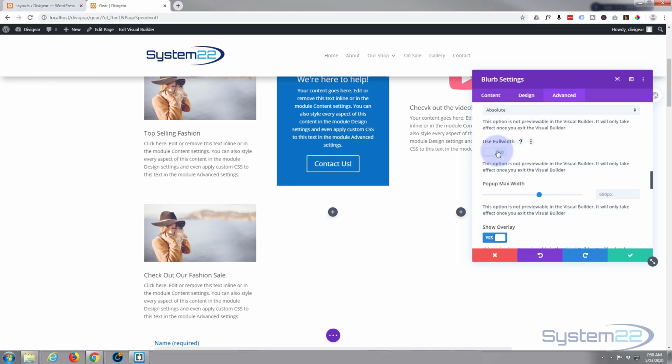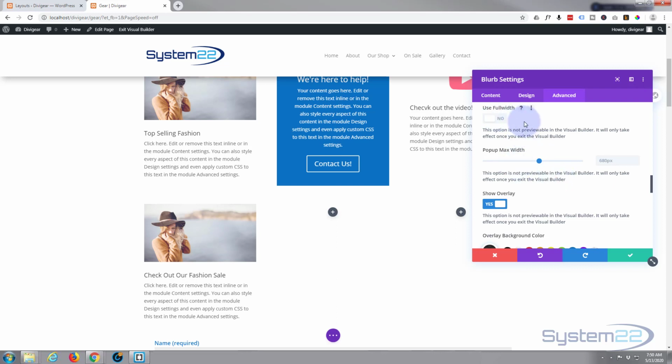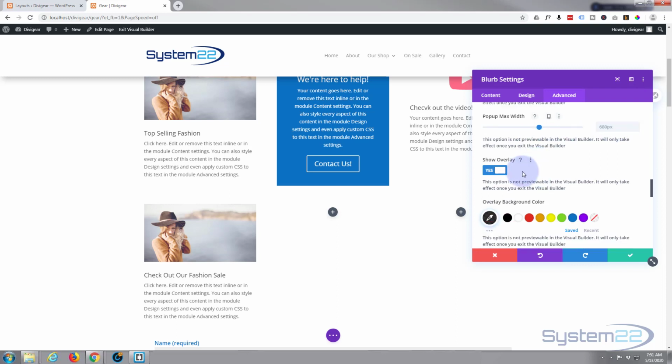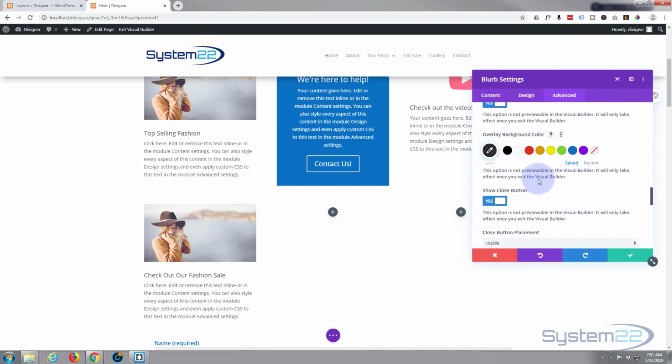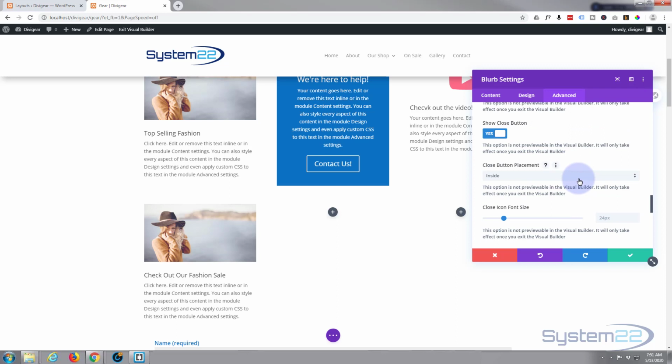Use full width. I don't want to use full width. I want it to actually be in the middle of the screen so it looks like a pop out. Full width is going to open just like a new page kind of thing. You can set the max width here if you want to. It's going to show an overlay. That's a sort of background color. You can change that there. I don't need to show that. I want to show the close button. You can choose not to, and when they click just outside, it'll close it automatically.